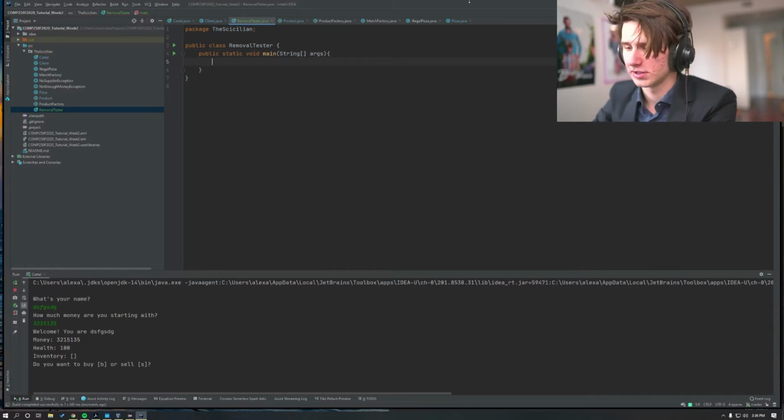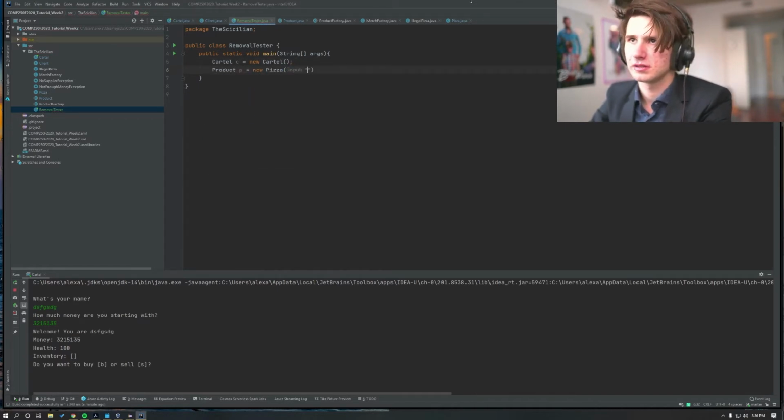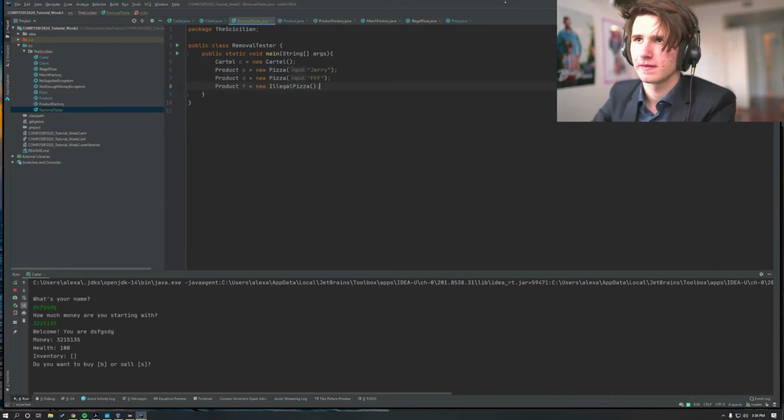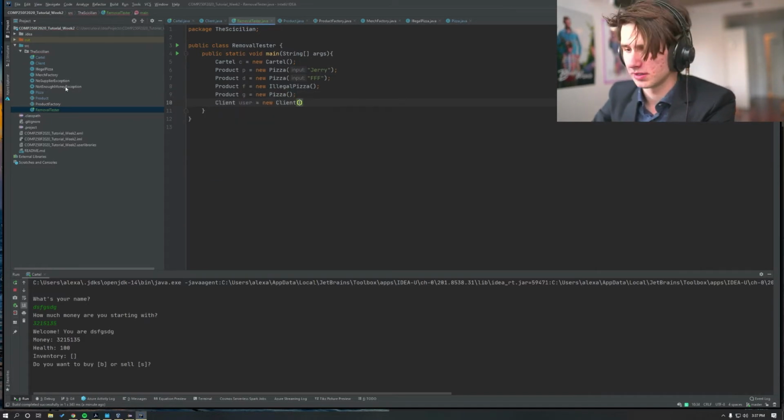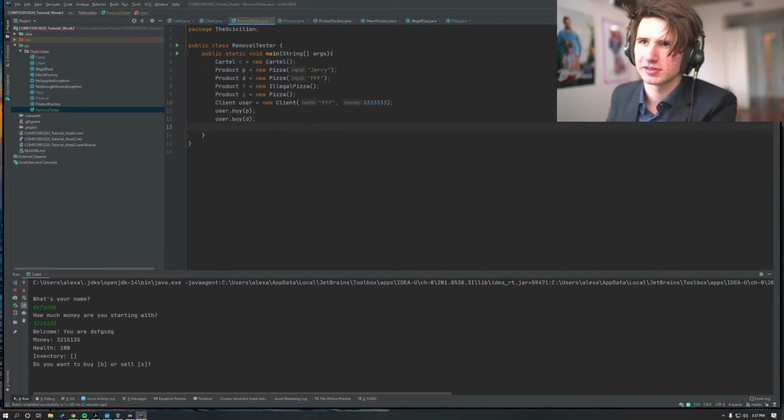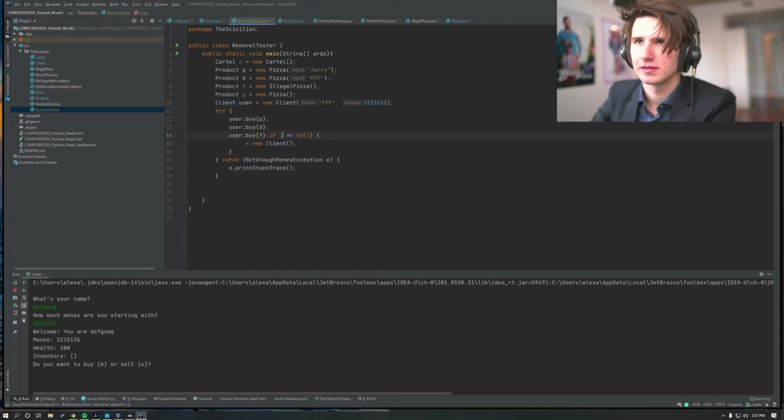And in here we're going to put, let's say, Cartel c equals new Cartel. And now we're going to create a few products. So Product p equals new Pizza, and then Product f is equal to new illegal pizza, and Product g is equal to new Pizza, and all different products. So now let's create a user. Client user is a new Client, and we give it a name. So now we say user.buy(p), user.buy(f), user.buy(g), user.buy(p). Alright, so now this is kind of our tester.